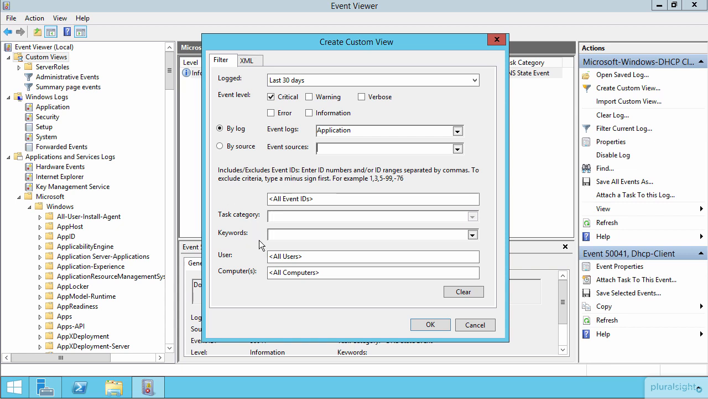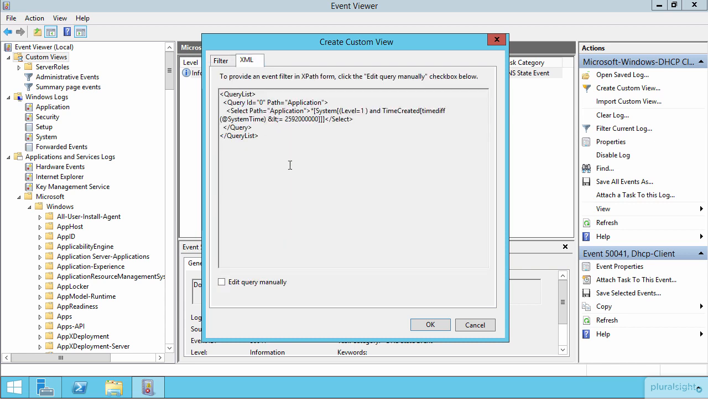And if you wanted to get really crazy and you had some familiarity with the use of the XPath query format, you could create an XPath query, an XML-based query, to define a more complex set of rules that will create that filter for creating your custom view.